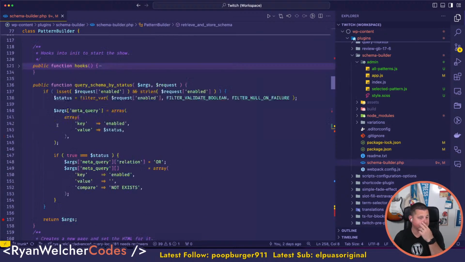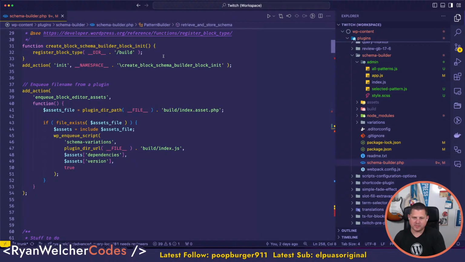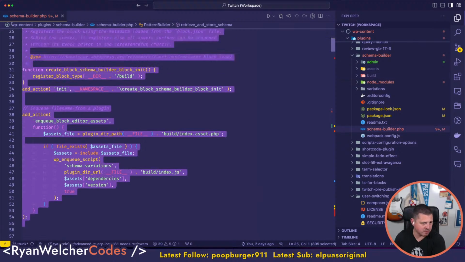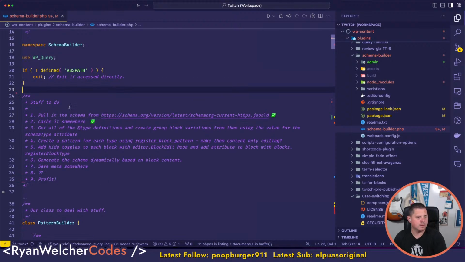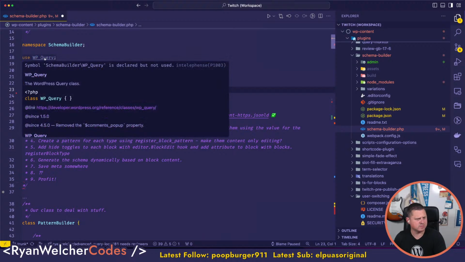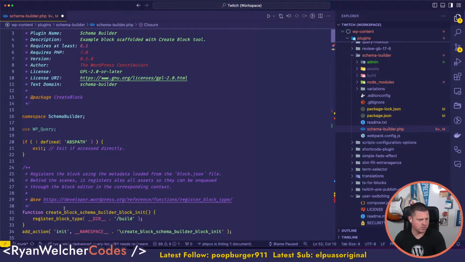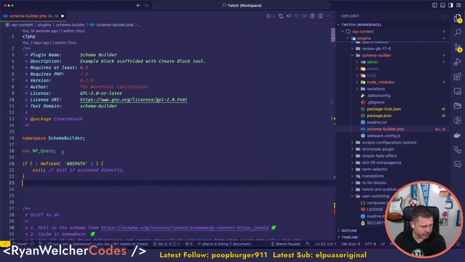I want to show a couple things actually in here. So I'm not building any blocks. I don't think there's a block JSON in there at all. There is not. So I'm going to go ahead and just remove all of this stuff. We don't need any of that. Am I using WP query somewhere? No. Okay. Let's get rid of that. Okay, so we got rid of this. We'll get rid of this.